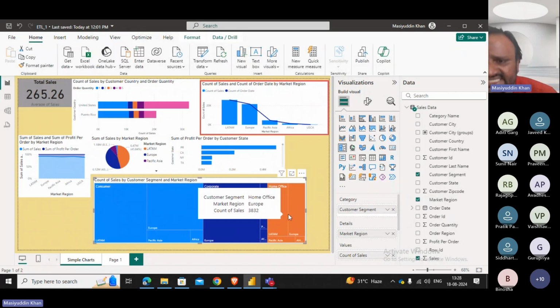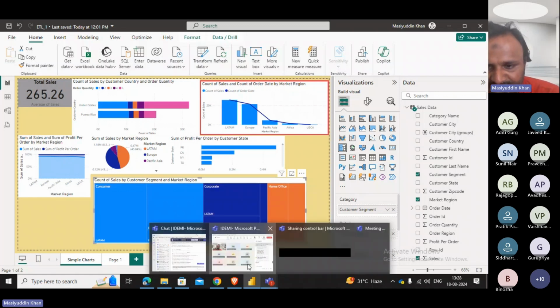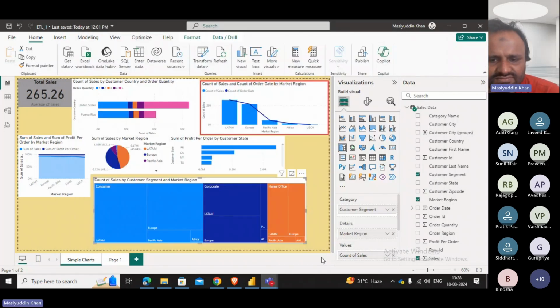So this is an easier way we can explain to the customers or to your stakeholders what exactly they are looking at and what exactly is going on. So hope you understand it. Yes, LATAM is. So yeah, Natarajan, totally right. Absolutely right.